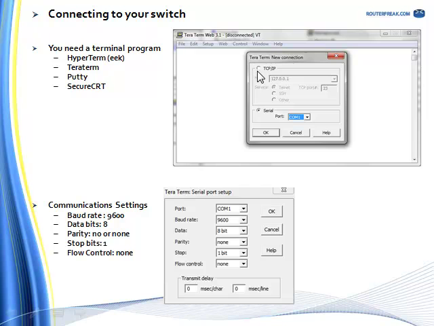You can either connect by TCP/IP, which would be a virtual terminal, or Telnet, or we're going to go over serial. What we're concerned with is our serial connection, because we want to console into our switch.